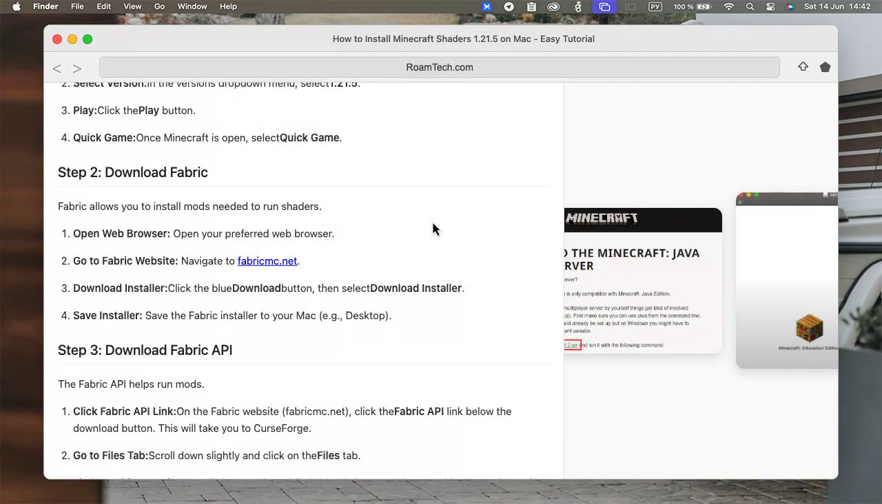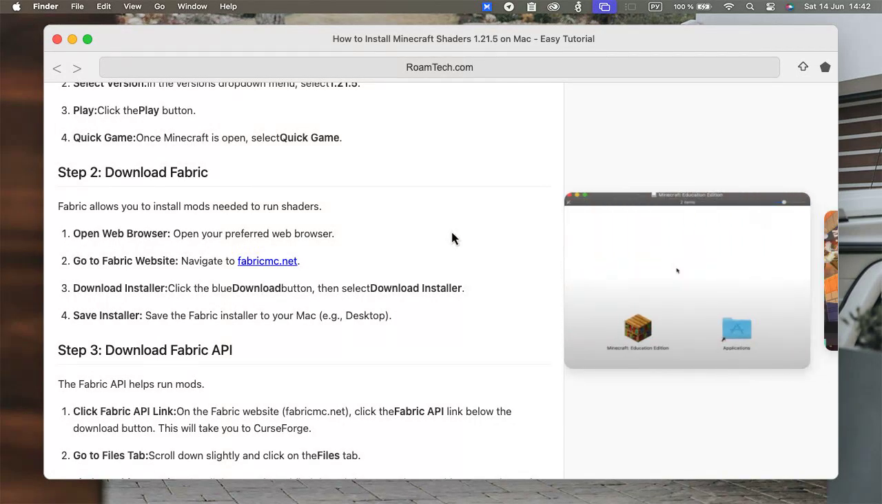Okay, before we begin, you'll need to have Java installed on your Mac. If you don't have it yet, don't worry. I've included a link to a helpful guide in the description below.